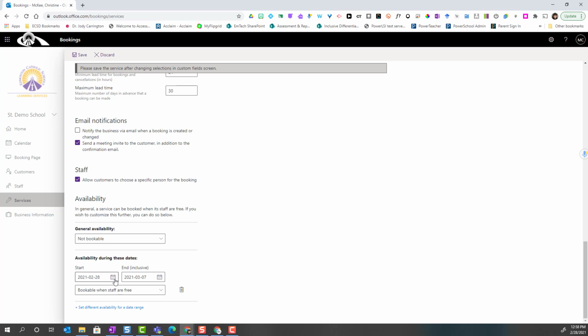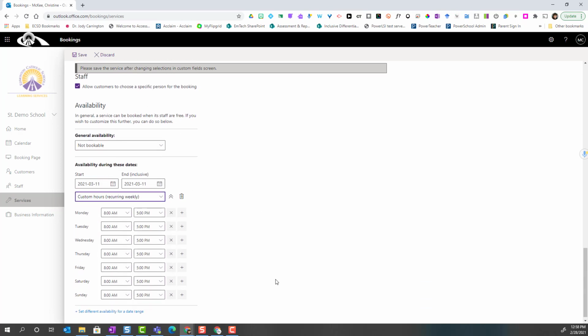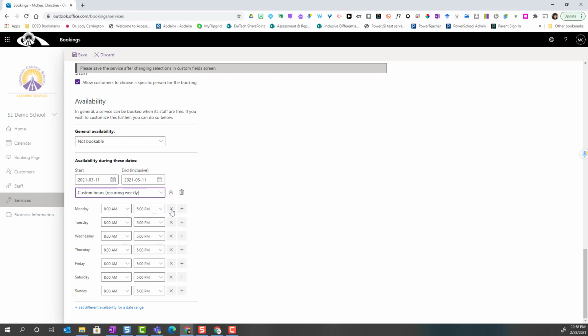So let's say the demonstration of learning is happening on March 11th. I would go ahead and set the start date to March 11th and the end date to March 11th. Instead of bookable when staff are free, I would set the custom hours. I would turn off Monday, Tuesday, Wednesday, Friday, Saturday, and Sunday. Make sure that staff are not bookable during these times.